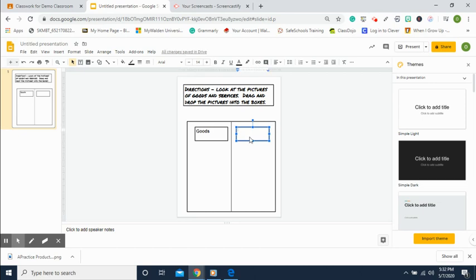Then I'm going to come and double click over here. And again, I'm going to change this font size. I think I said 25. And I'm going to type in the word services. Okay, looking pretty good. And I'll go ahead and highlight services. Make it a little bit darker. And did I highlight goods? Yeah. Okay, so we have goods and services. So now we actually have the basis for our activity.